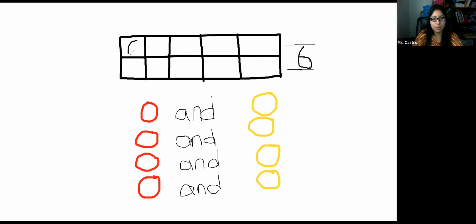So here is 1. Next to that, 2. Next to that, 3. Next to that, 4. Next to that, 5. So now we just filled in the whole top row. So now that the whole top row is complete, we're going to go down to the next row. Right underneath the number 1, the number 6.